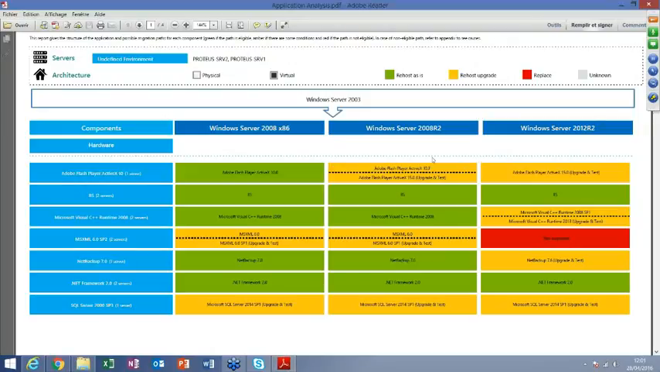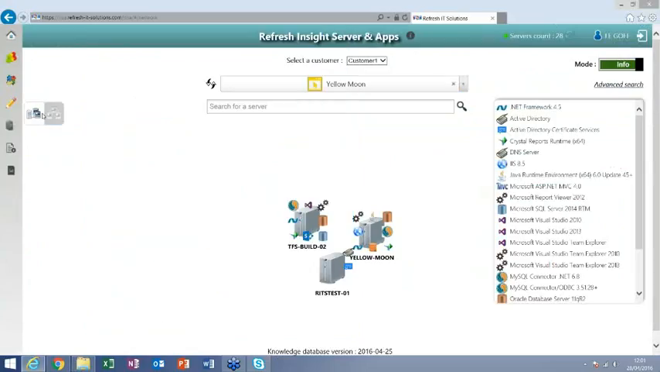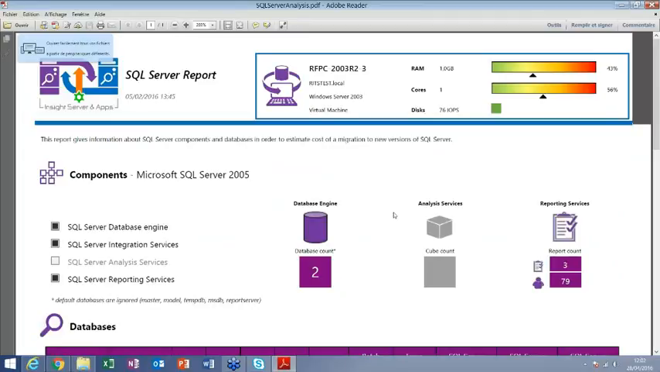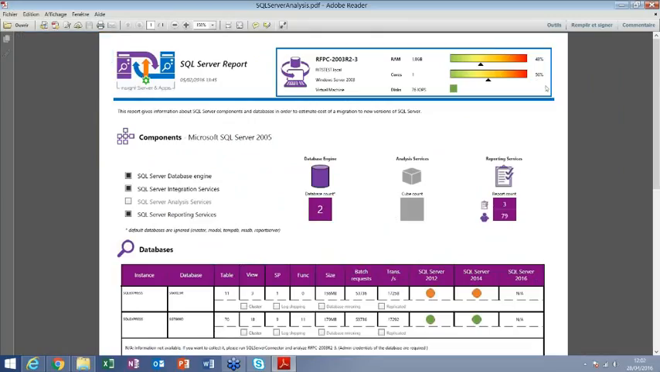We have specific reports regarding SQL servers, if you have some. For instance, the SQL Server Analysis report. It is a focus on one specific server hosting SQL, but of course we have more overview reports to show you all the SQL servers that you have in your estate. This one is a focus on one specific server.